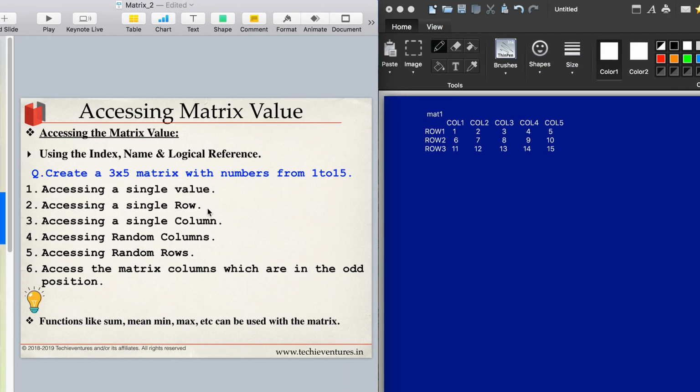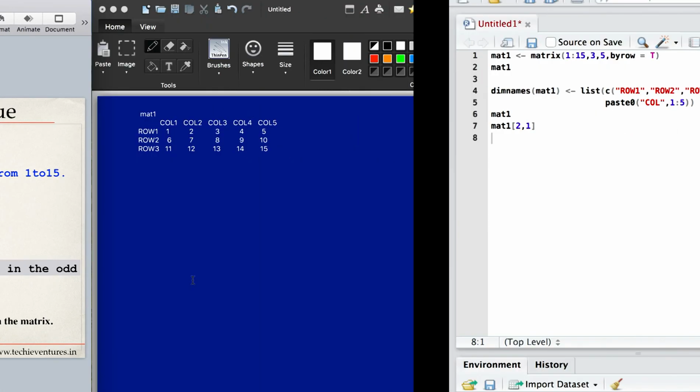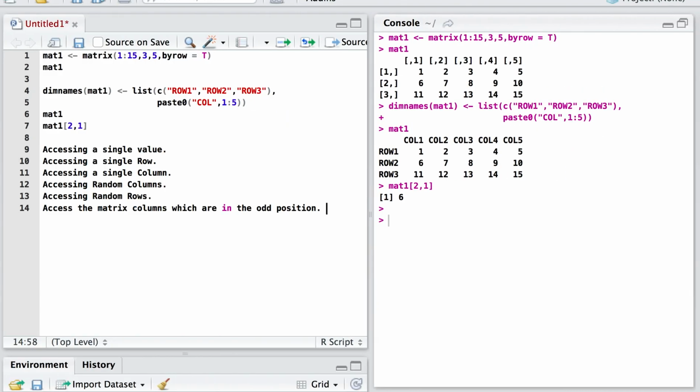Now similarly, we can also access a single row and a single column. Let me just copy this entire portion so that it will be easy for us to work out. I'm just adding comments to each of these questions so that we will not have to go back and forth to see the question.